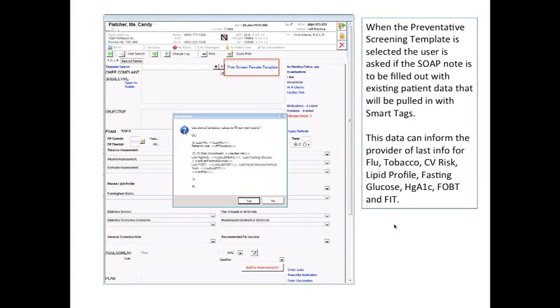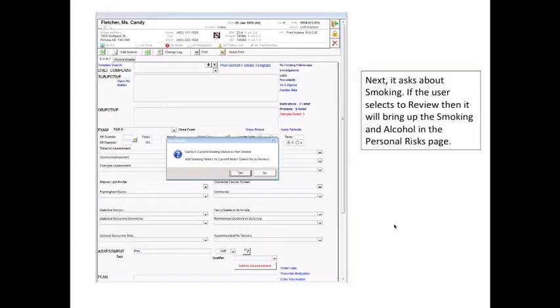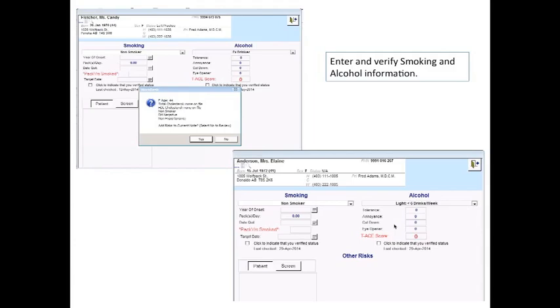So what it will do next, I'll show you. It will ask the user if they want to add the smoking history that's recorded for that patient, or at this time review it. If you hit no, it will allow the user to review it, and it automatically brings up the smoking and alcohol page.